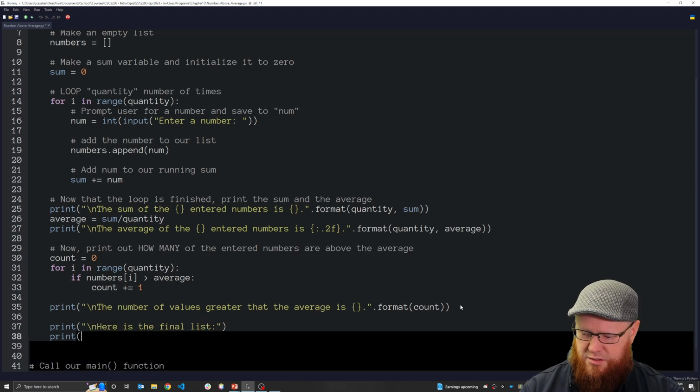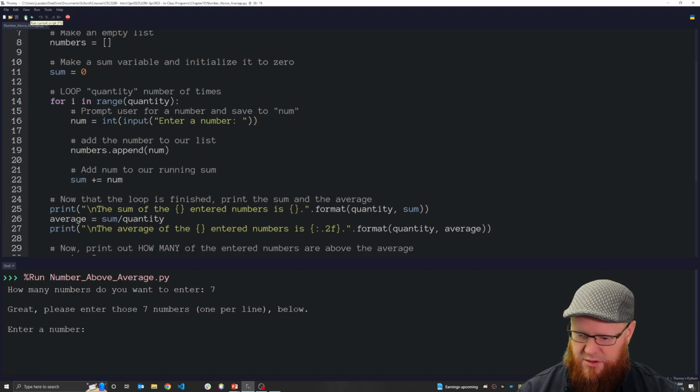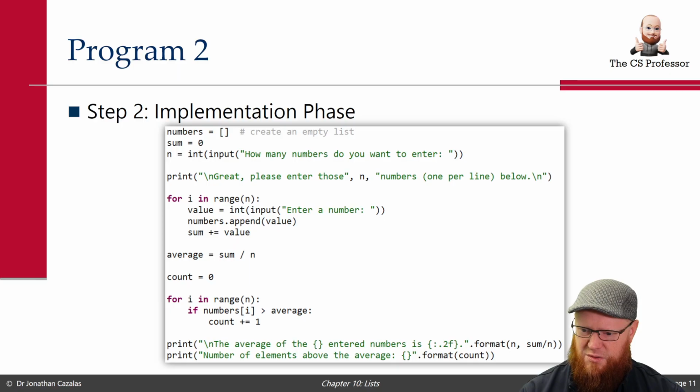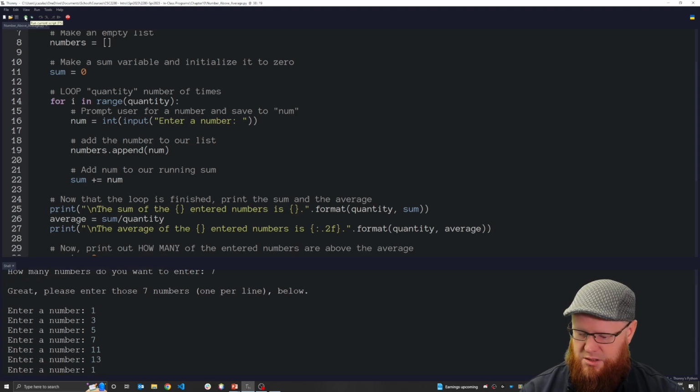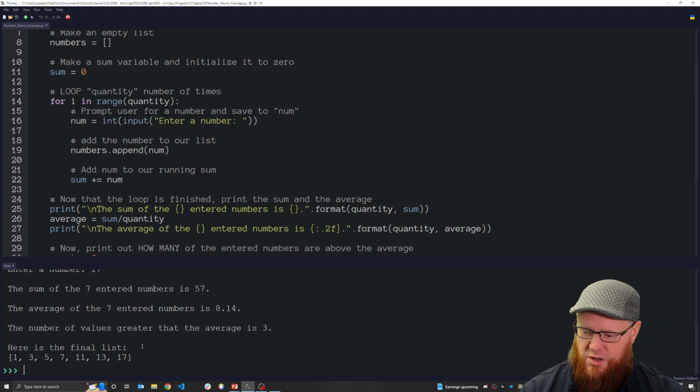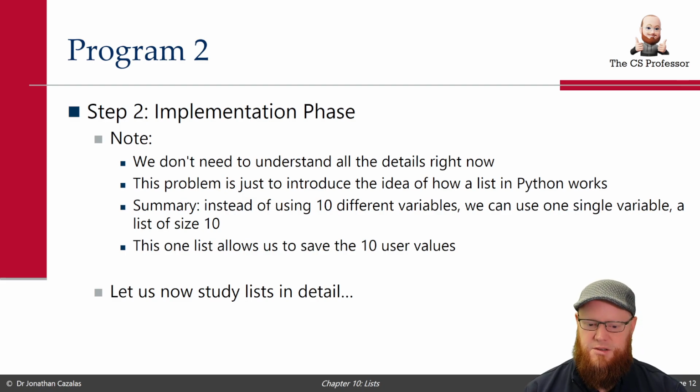And I'm just going to print numbers. And check this out. Look at what gets printed. So 7, 1, 3, 5. Was it 1, 3, 5, 7? I don't even remember. 1, 3, 5, 7, 11, 13, 17. It was that. And so here, look at the final list. It's one variable that contains all of those values. Again, this is just a bird's eye view. We're going to now go into the details.